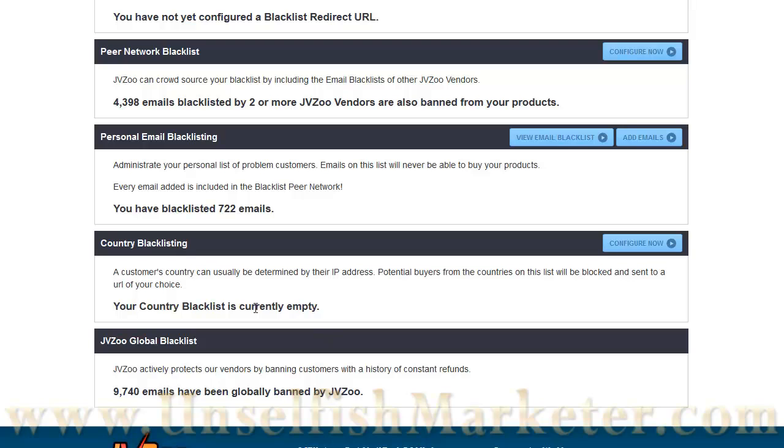You also have country blacklisting down here. You can add certain countries to prevent people from those countries from ordering. And then the JVZoo Global Blacklist. There are no configuration buttons. This is just for your information. 9,740 people have been globally banned by JVZoo. Now, I shouldn't say people, I should say emails, because someone could obviously have more than one email on this list. But these emails are not allowed to buy from anyone in the system.